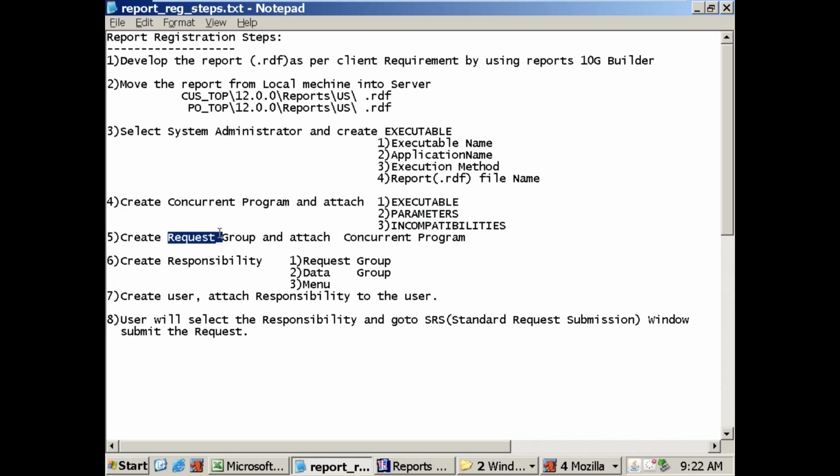Attach concurrent programs to request group. What is meant by request group? A group of requests, or a group of concurrent programs. Whatever programs we have registered, we are going to group them.